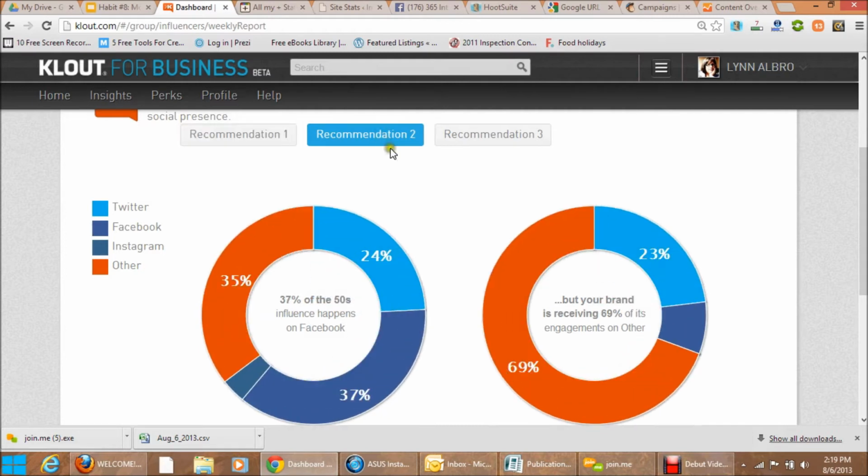And then recommendation number 2: 37% of the people with a Klout score in the 50s happen on Facebook, but with my brand, it's 69.23% of the engagements with the people in the 50s. I'm engaging more of them at Google Plus than I am at Facebook.